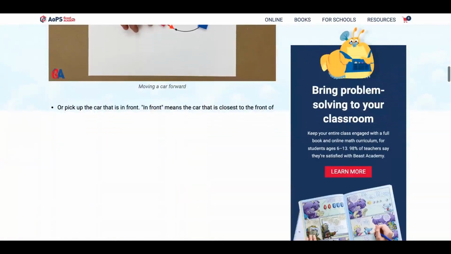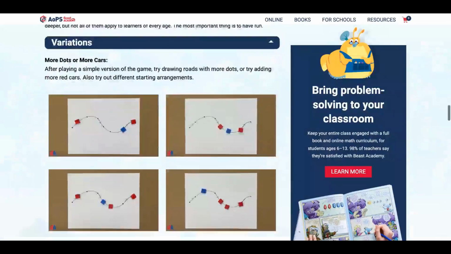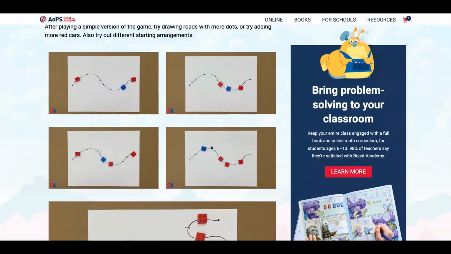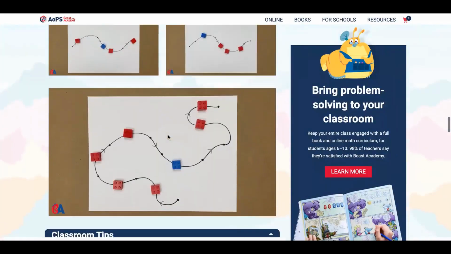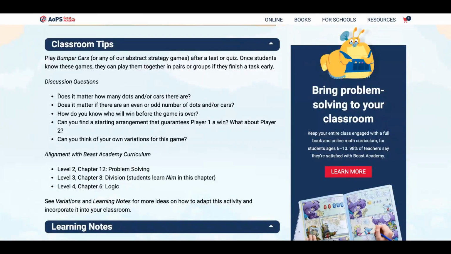Let's scroll down. The instructions are all here. We've got variations. These were mentioned in the video, just different numbers of dots and cars. Classroom tips. Does it matter how many dots and or cars there are? How do you know who will win before the game is over? Can you find a starting arrangement that guarantees player 1 will win? Can you find a starting arrangement that guarantees player 2 will win?